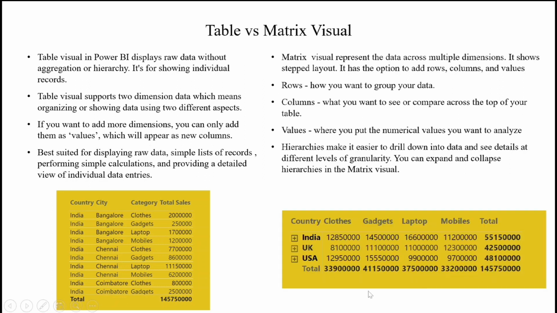This is the example image. Like here we are showing the total sales based on country wise and we are comparing across the category wise.